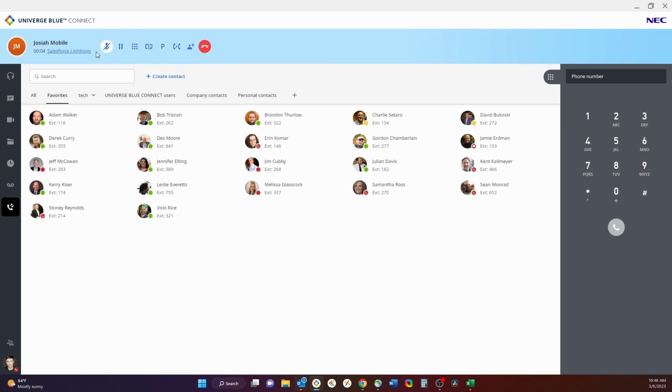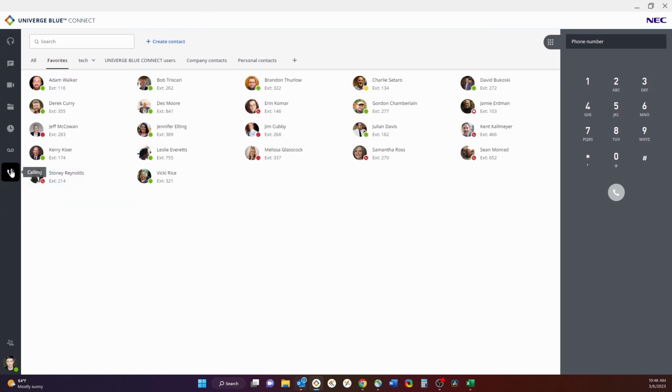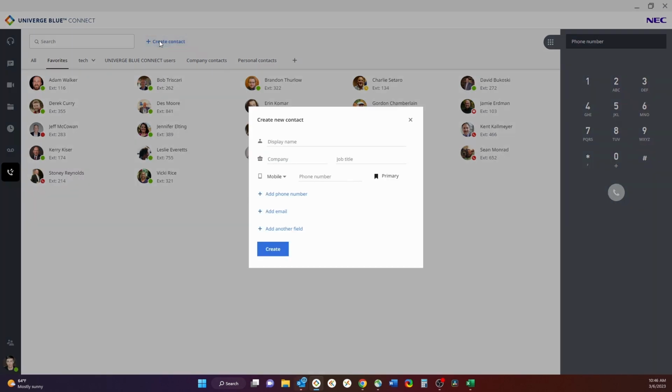And you can see I have all those same options available to me, even though I called in this time instead of dialing out. Let me go ahead and hang up on this call. And there are a few other things within the contact section or their calling section that we want to look at. So if I want to create a new contact, I simply click create new contact.